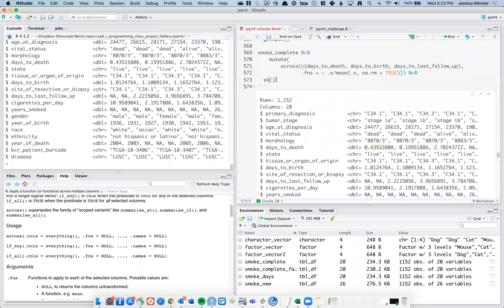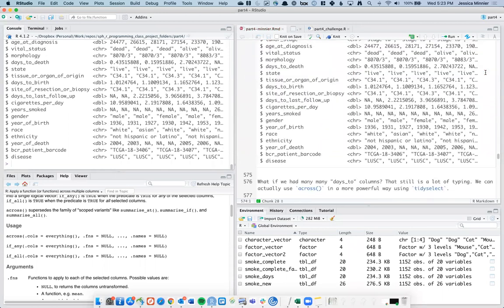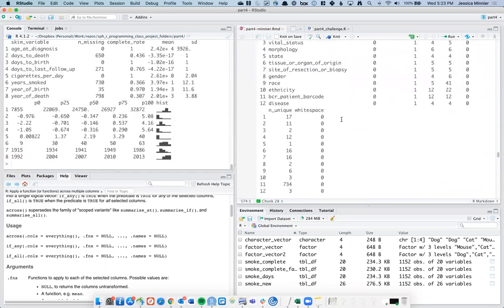Actually, let's subtract off the mean and let's divide by the standard deviation. This is going to be complicated and ugly looking, but just so it's easier to see, sd of .x, na.rm equals TRUE. So this should be standardizing those variables. So let's look at that.